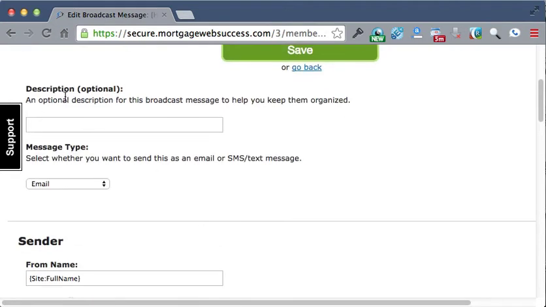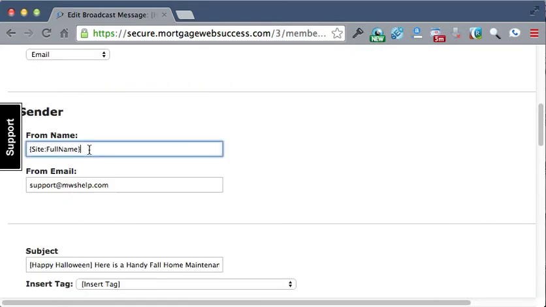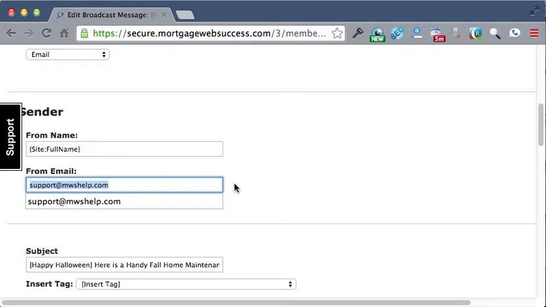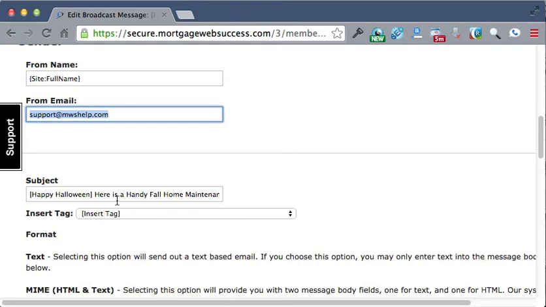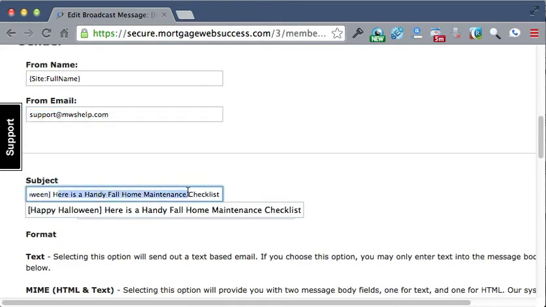Now you'll see a description. You can name this anything that you want. That does not show up as the subject line. You've got your from name, so whatever you put here is what it's going to show as coming from. The from email has to be a real active email, so that email has to receive messages. And then this is where you can change the subject line. So this is what they will see when they receive the email, and you can change the subject line to whatever you want here.